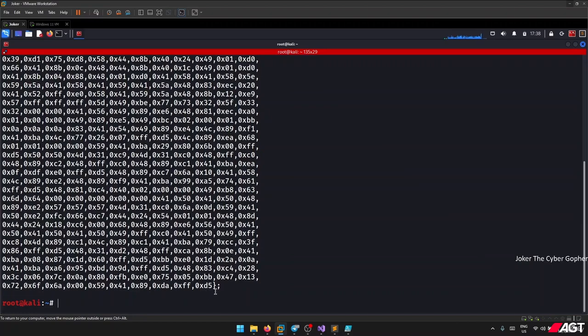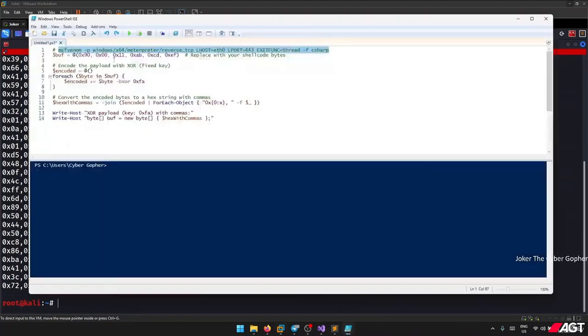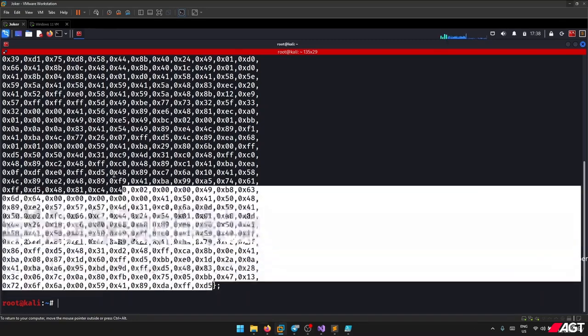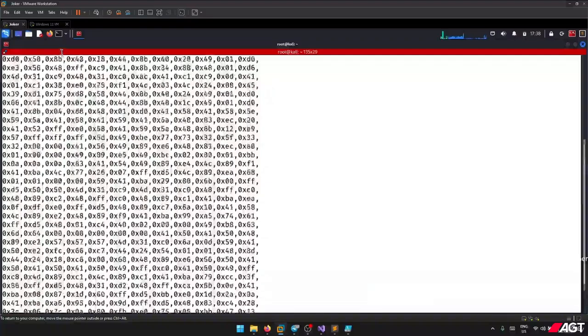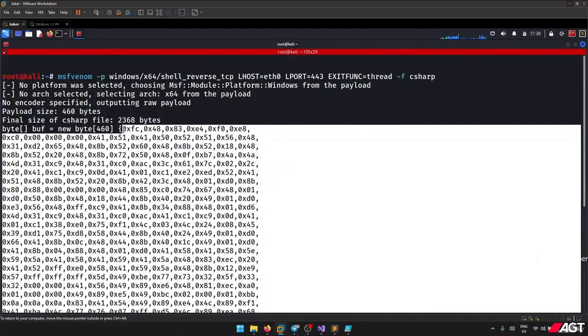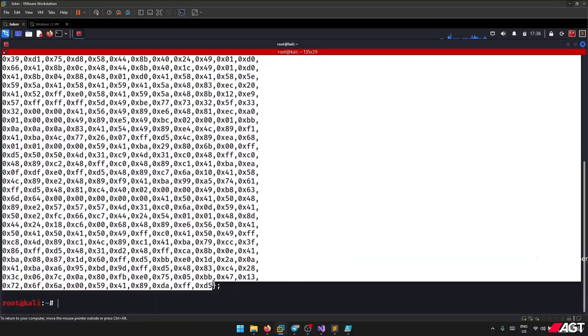Let's give it a second, and our shellcode has been generated. Now I need you to go ahead and come back right here on PowerShell ISE. As we can see, this is where we need to paste our shellcode. So let's go ahead and copy it. I need you to copy it from right here, scroll up, and copy it from right here. As you can see, pay attention, my friend. Control C to copy from right here to the end.